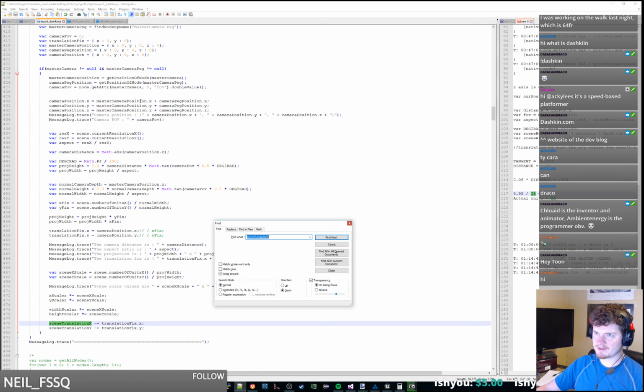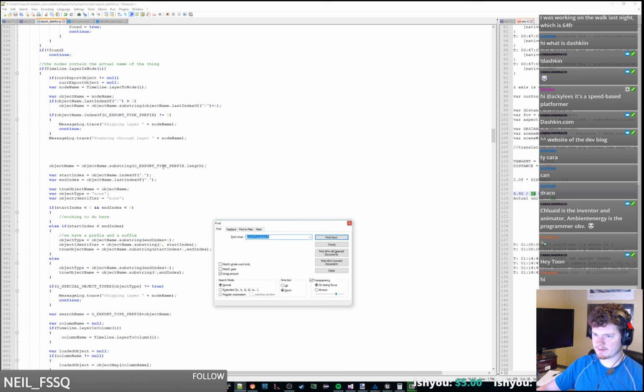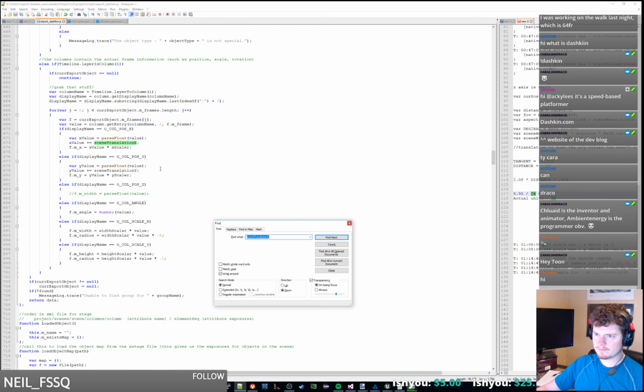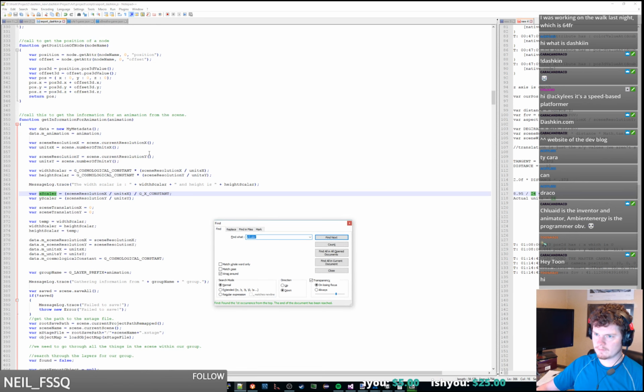Well, we don't have a master camera peg or anything, so that's going to be zero. But we're just multiplying this X value. It's basically scene resolution divided by units X.